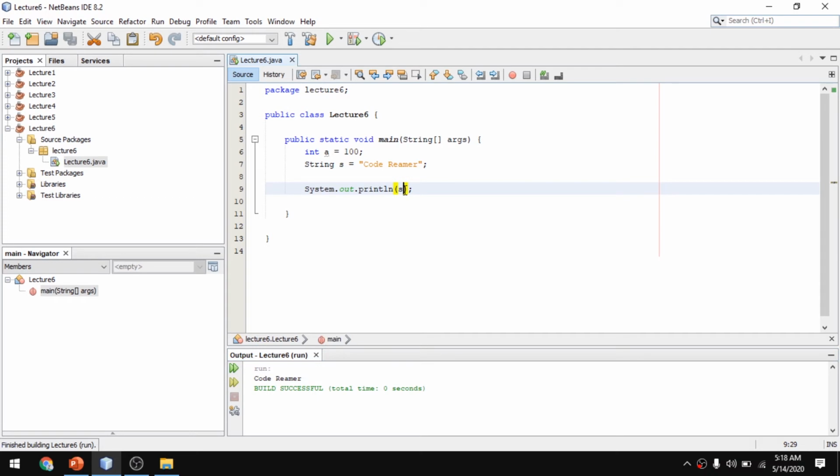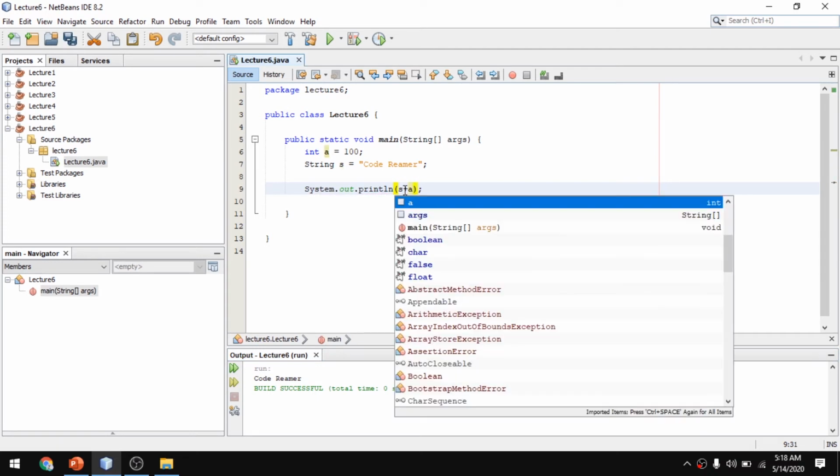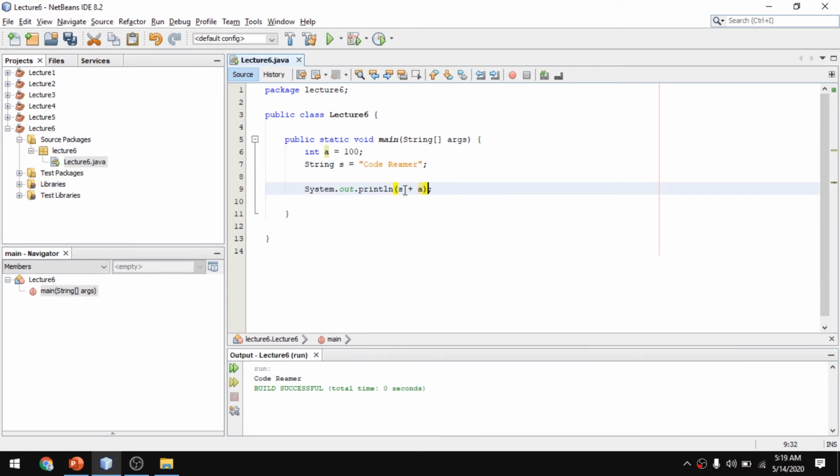So what if you want to use two things along with it? You want to print both a and the string s as well. So when you click on s, it will display, but you want a space between them. So how will you do that? You will have to create a string between them using inverted commas, and let's suppose we put a space here or somehow write equal to between them, and you will see that codereamer is equals to 100 is printed. So that's how you will print out things.